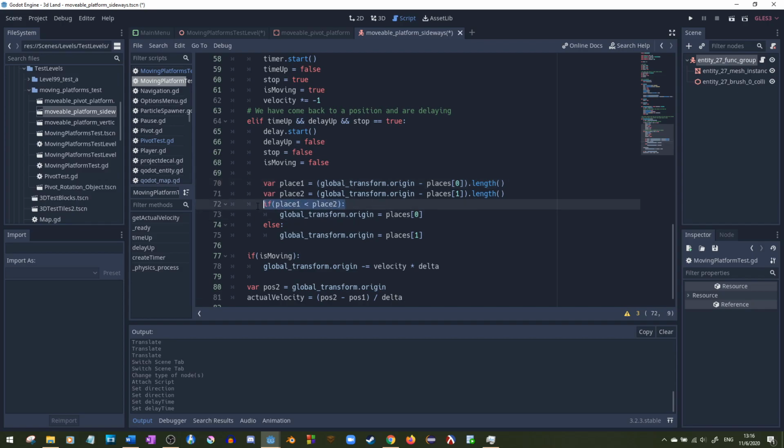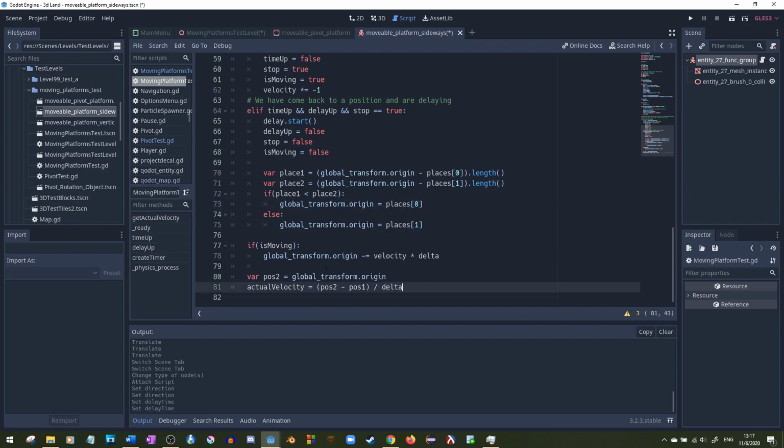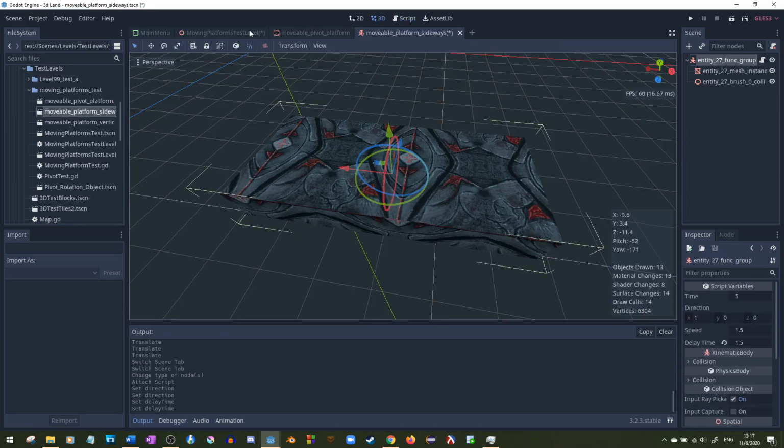So if we're closer to the first position, we're going to snap our object to whichever position is closer, or the first position in this case, since we're closer to the first position. Otherwise, if we're closer to the second position, as said in this else statement, we'll snap to that one. But yeah, so getting all that, we're actually done with the script.